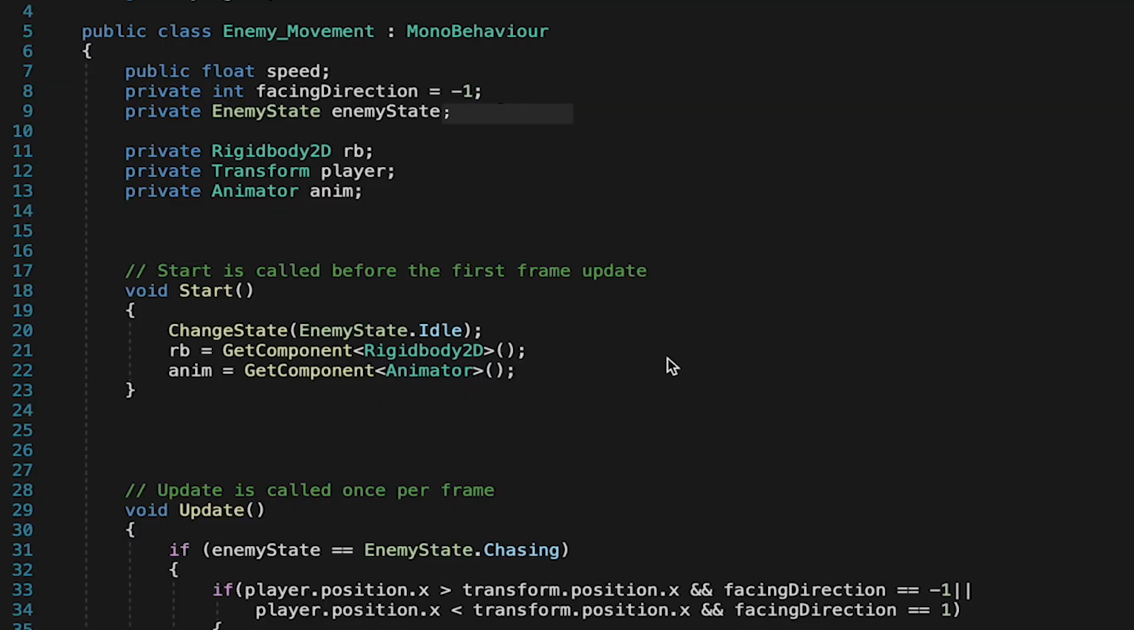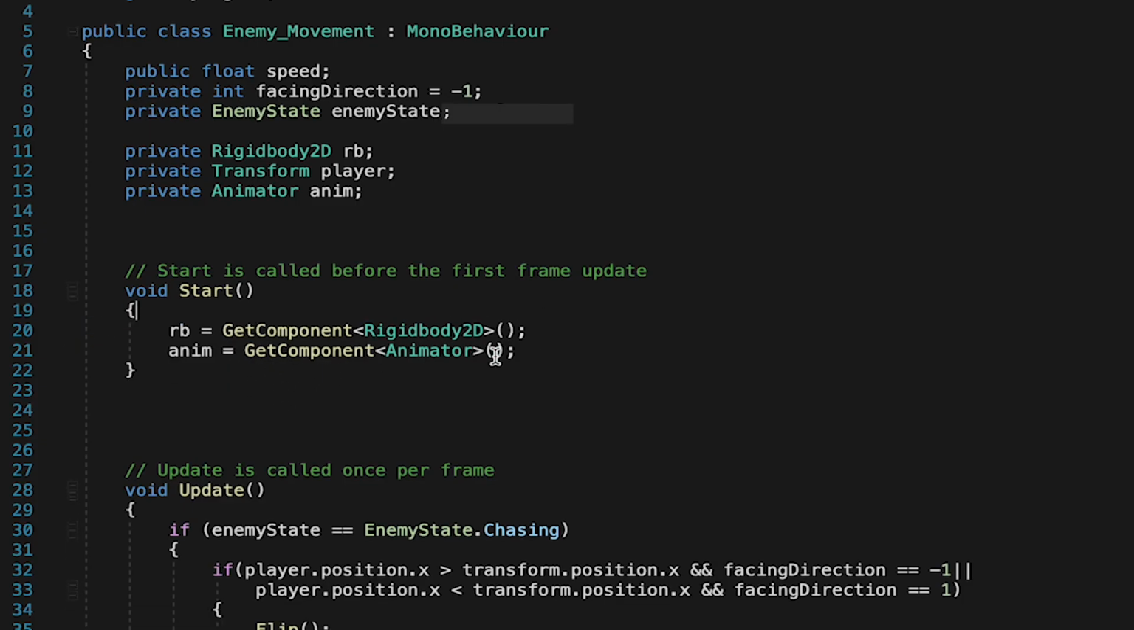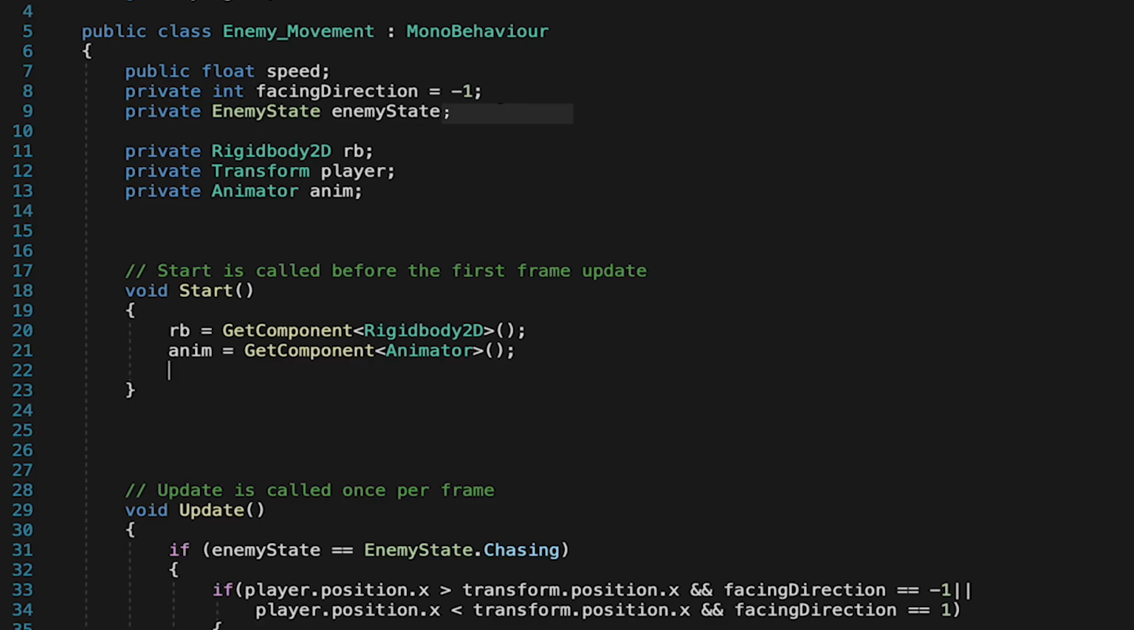Now at this point, we're very nearly ready to test this out, but first in our start method, we need to fix one thing. Our change state method controls all of our animations. However, here we're changing our state before we actually are able to talk to the animator. So we're just going to grab that change state line and make it after we've found our animator.